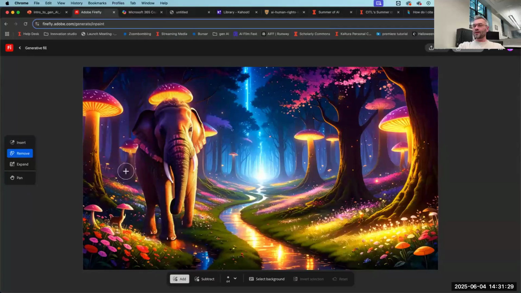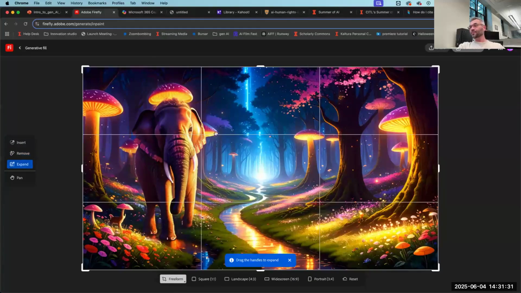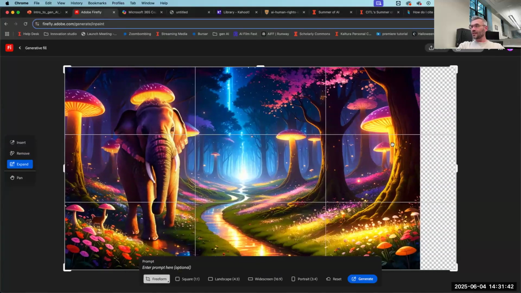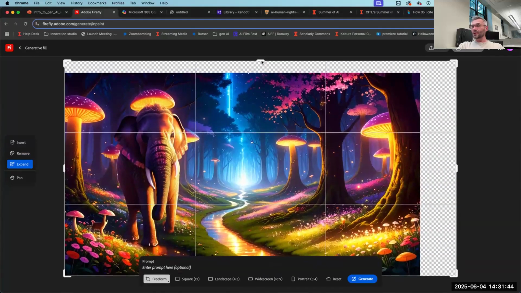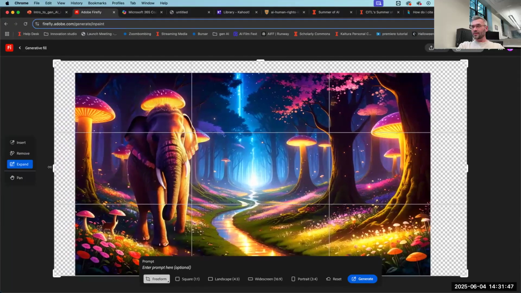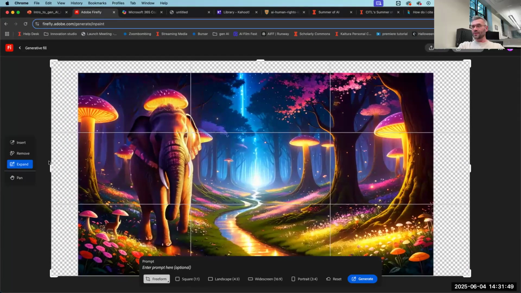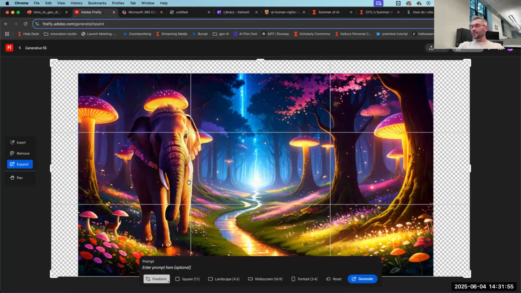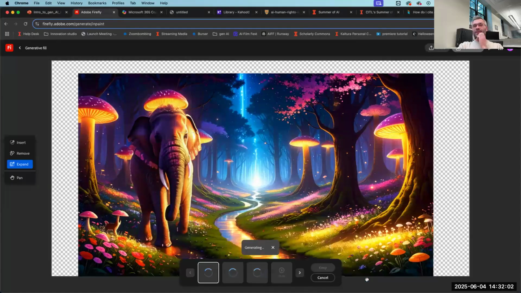Okay, and the third function, the expand function, let's go over what that does. Now once you hit it, you see this grid over your picture, and that allows you to expand the frame of your output, like so. You can just grab the frame and expand it in any direction. I'm not going to type in any prompt. I'm just going to hit generate. And I want you to see what happens.